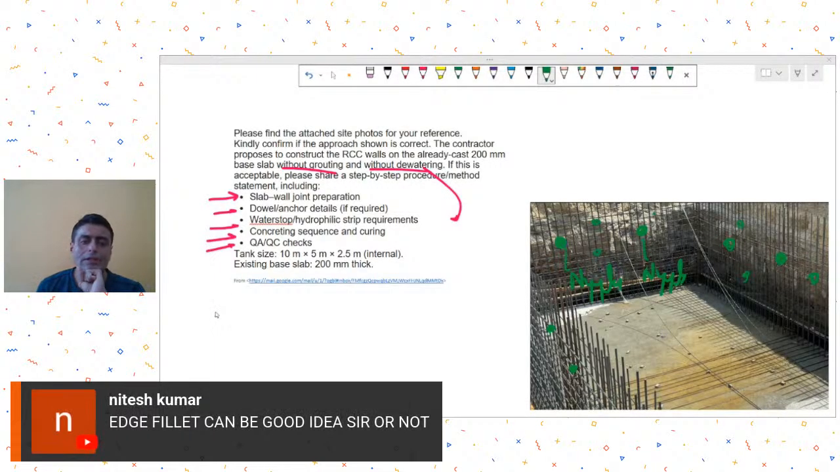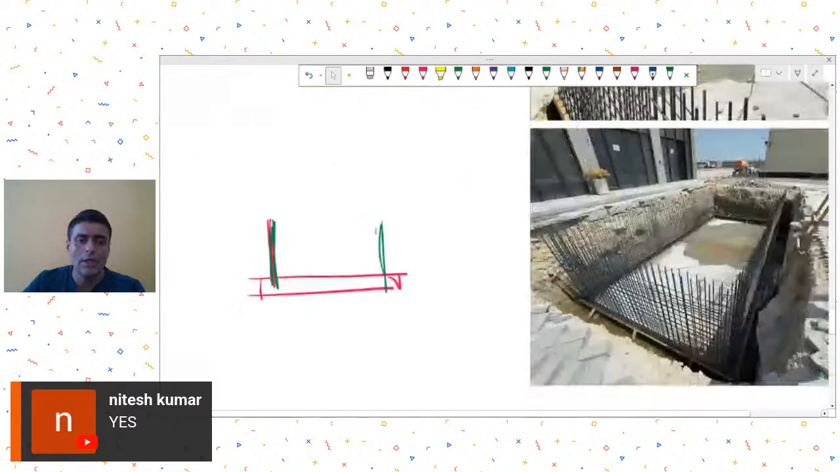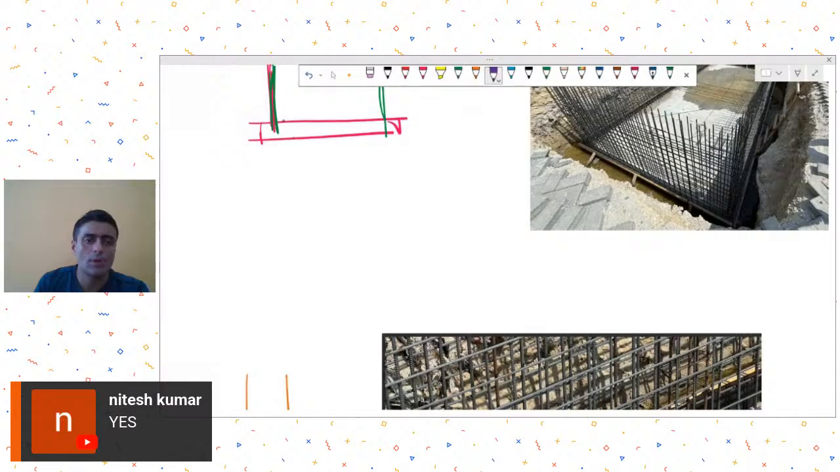Mr. Nitesh Kumar is asking whether an edge fillet can be a good idea or not. So you are asking about the haunches. Haunches over here again, because the raft has already been cast, creating a haunch would be a problem. Creating a haunch would be a problem because the raft is already cast over here. So now if you want to create a haunch, you would again have to do sufficient chipping over here also, let's say, and then create a haunch over here in cast concrete casting.